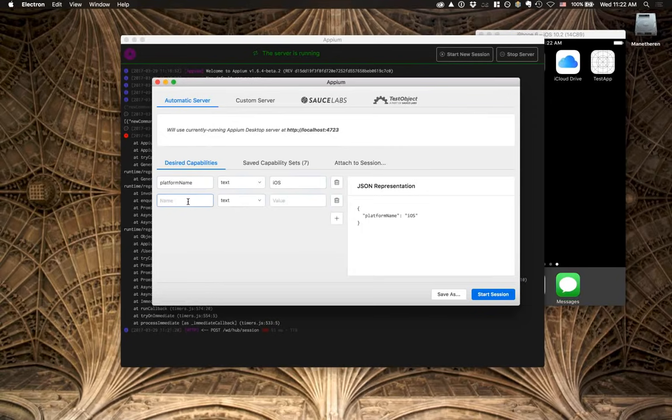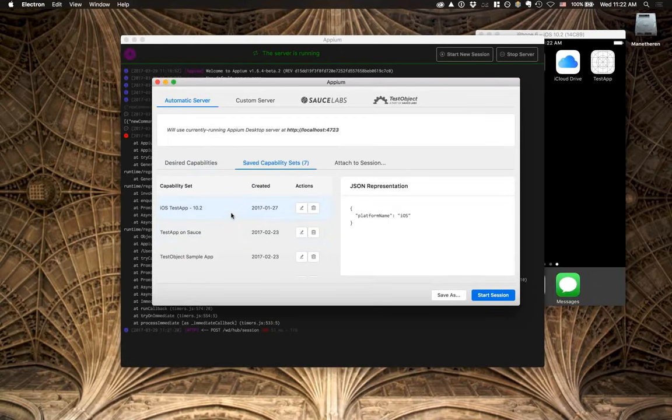So this is really great, but as you can imagine, if you have a huge set of complex capabilities, you might want to use them more than once. You might want to go back and edit them. So we give you the ability to save a set of desired capabilities. I've already saved a number of them here. If I click on one, you can see that we have a JSON representation of this set of desired capabilities, which does include the platform name capability and other required capabilities like platform version, device name, and app.